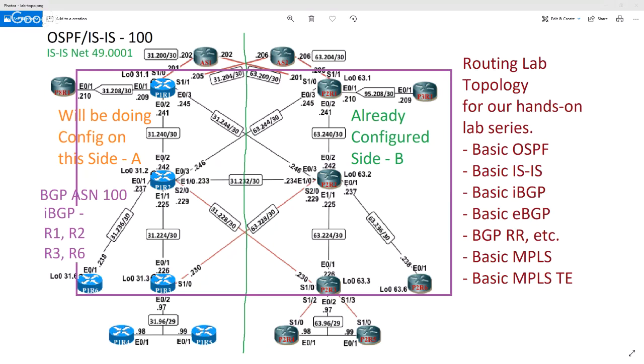This is the lab series I plan to cover during these live sessions: OSPF, basic IS-IS, basic IGP, EBGP, working with the route reflector, MPLS, and MPLS traffic engineering. In this lab, we'll configure basic OSPF, and obviously we'll take a look at the DR and the BDR. So with that, let's go ahead and get started.